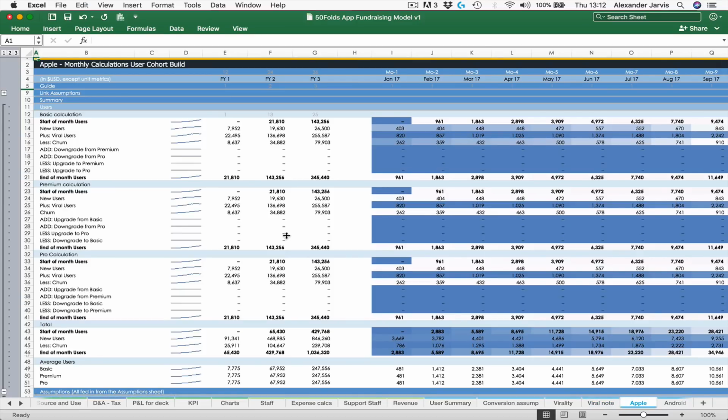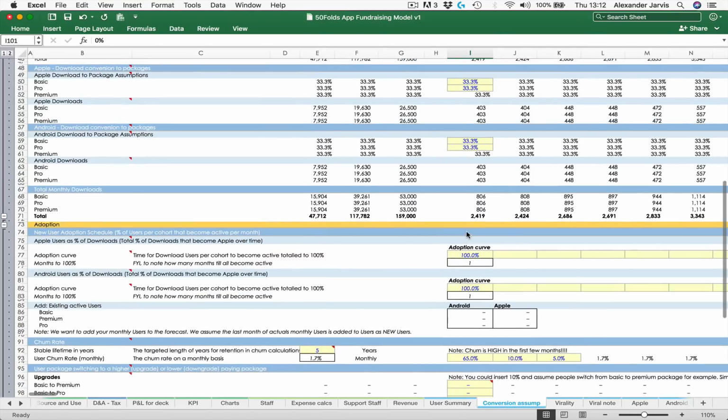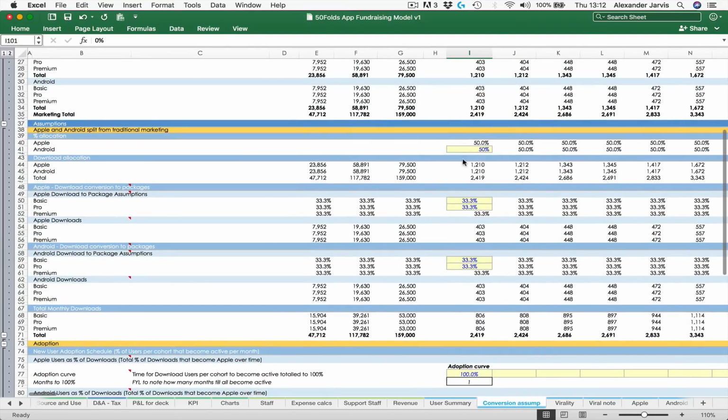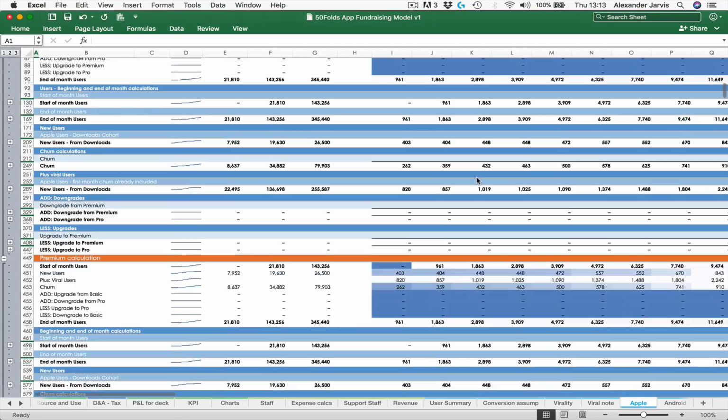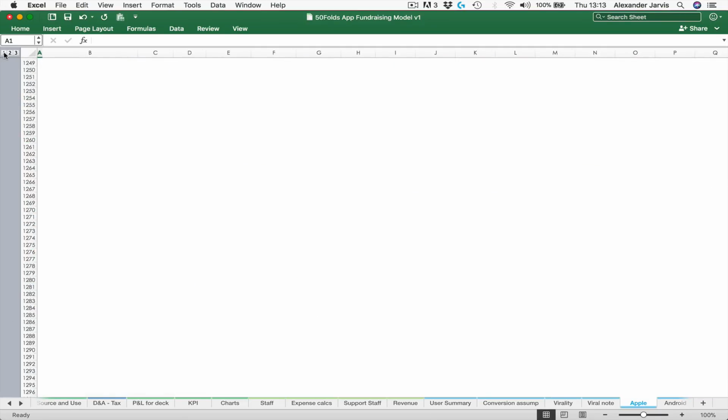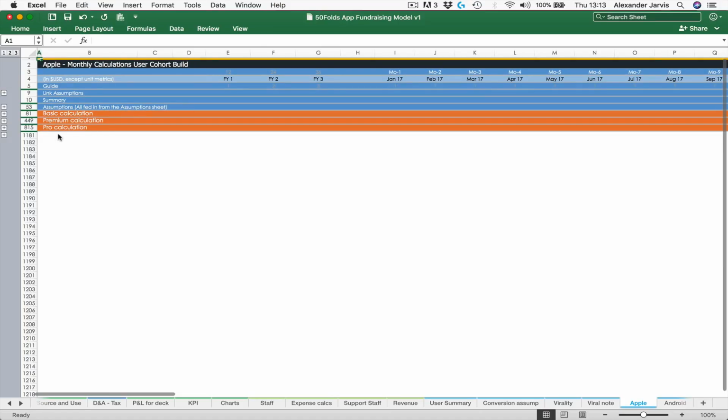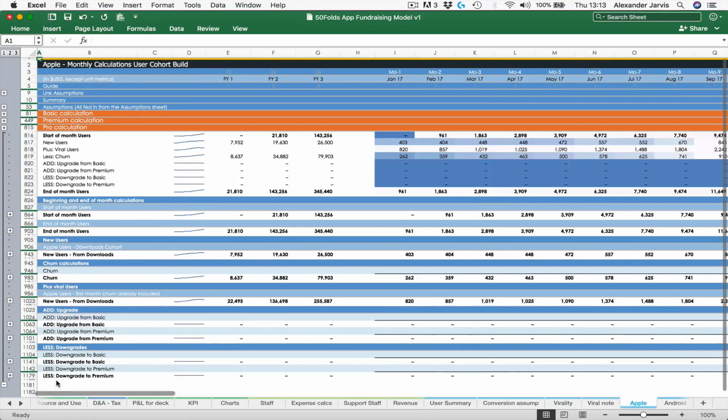Now, next, in the conversion assumptions, we're filtering out the marketing to the users into categories. Now, this is effectively like your funnel. And once it funnels out, we have these two workhorses who are going to do all the calculations. And by all the calculations, I mean a lot of calculations. So, I mean, there are 1,200 calculations for the Apple and the Android calculations each.